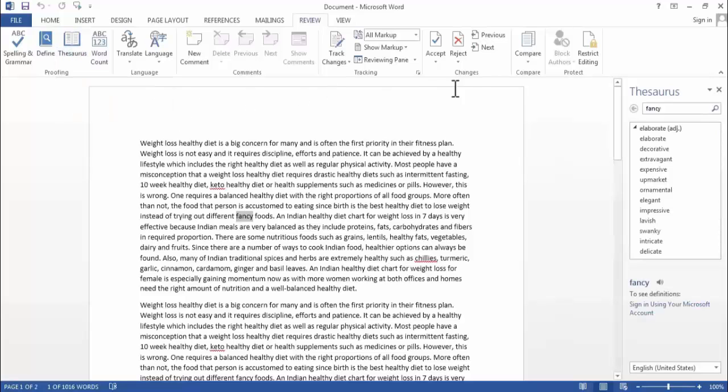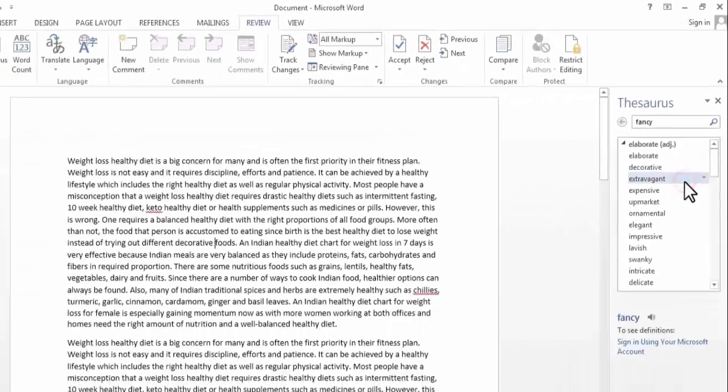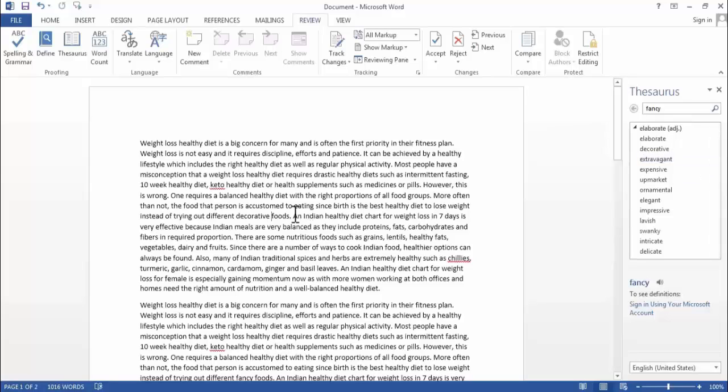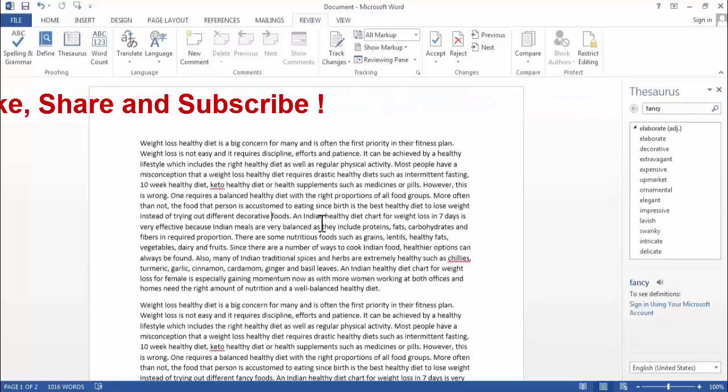Now as you can see on my right side corner of the screen, it is showing all the alternative words of fancy. So to replace this word, you simply need to click on this small arrow and here click on insert. Now it has replaced the word fancy to decorative. So friends, like this you can very easily find and replace alternative words in your document.